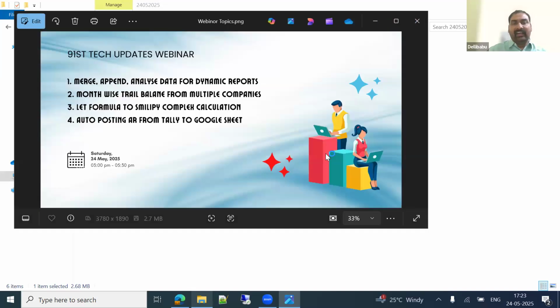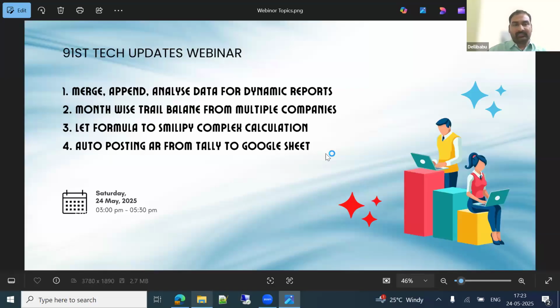Here we append analysis data for dynamic reports. The second topic, month-wise trial balance from multiple companies. The third topic is let formula to simplify complex calculations. The fourth topic, auto posting AR from Tally to Google Sheet.